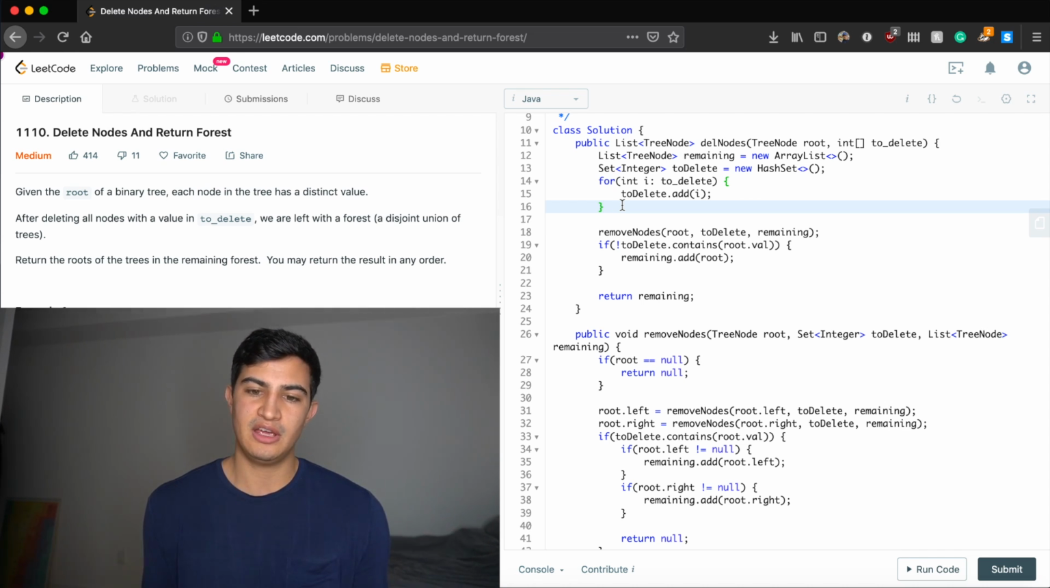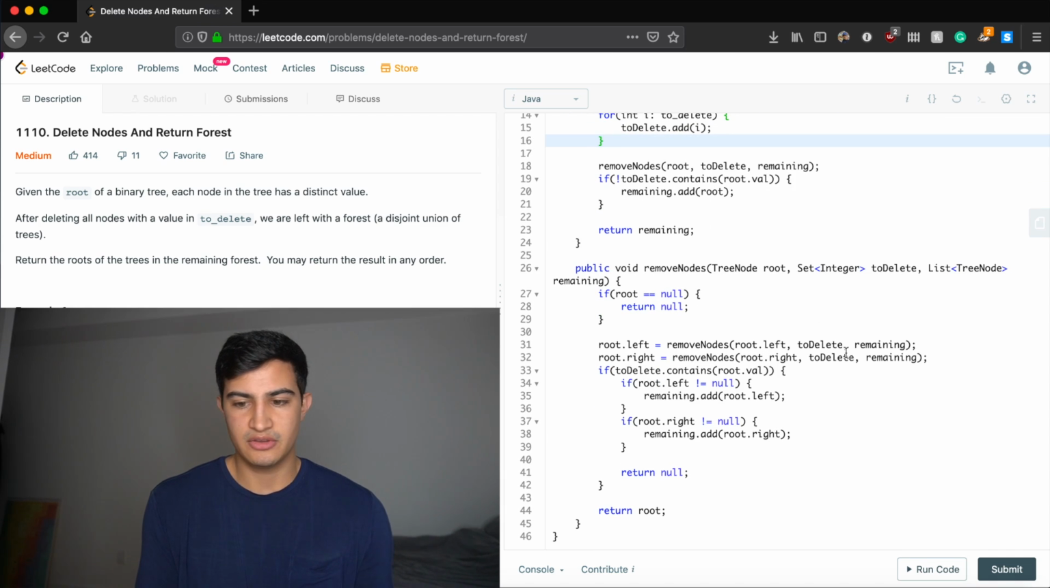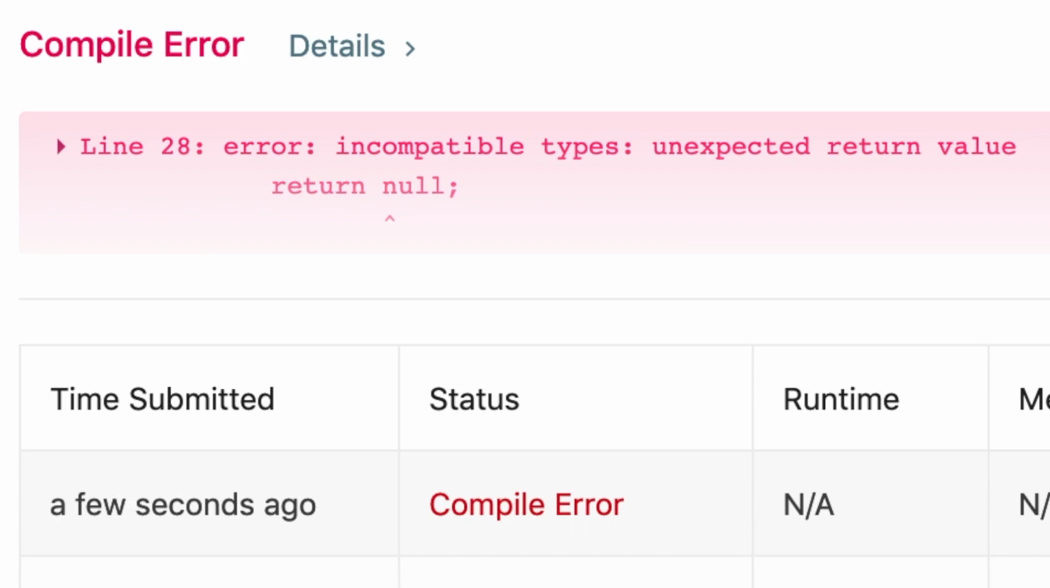So I would probably mention that in an interview, but I would ultimately say at the end of the day that the runtime is O of n, where that's the number of nodes in our tree, and the space complexity is O of n, where again it's the number of nodes in our tree. So hopefully that makes sense. Let's run this code and make sure that it works.